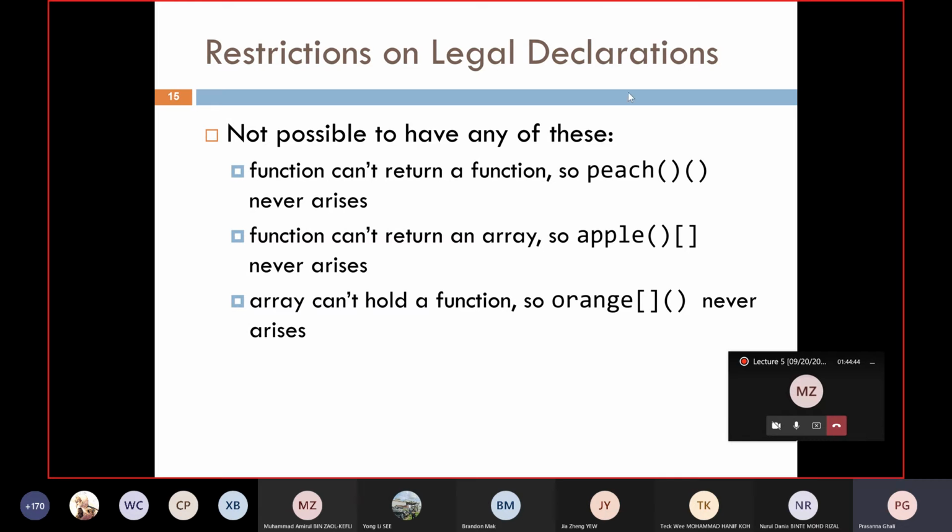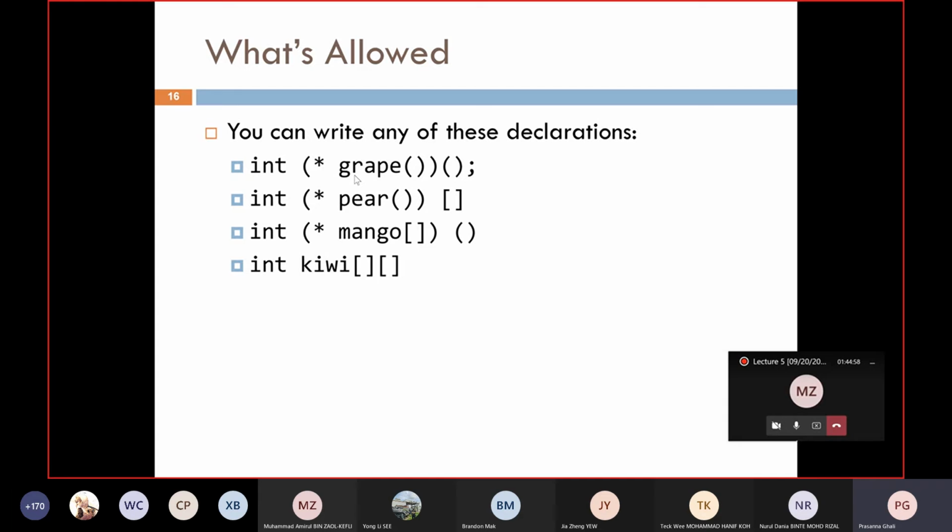And so these types of things will never arise. You can't have a function return an array. Arrays can't have functions. Arrays can have arrays, as we just found out, but not functions. So what's allowed is grape is an array. No, grape is a function that takes a pointer. No, hang on. Am I reading this properly?